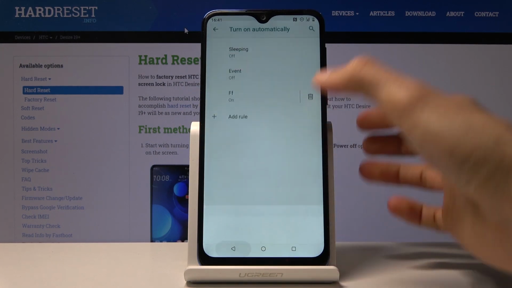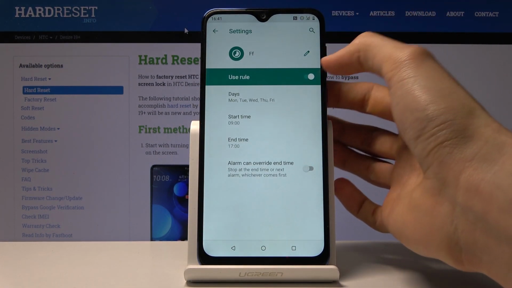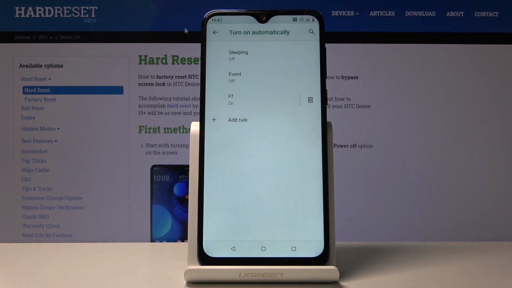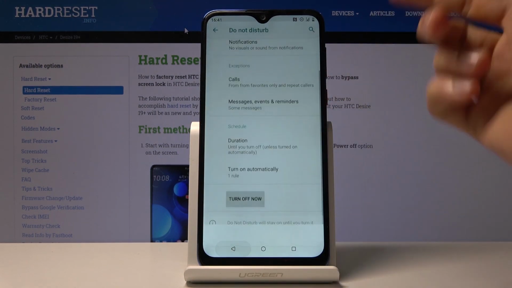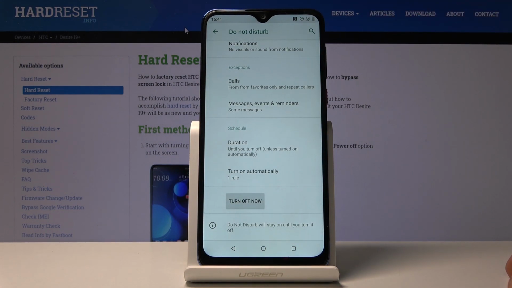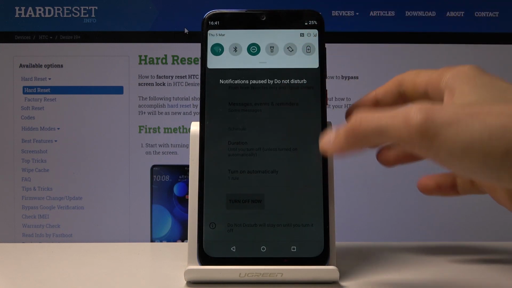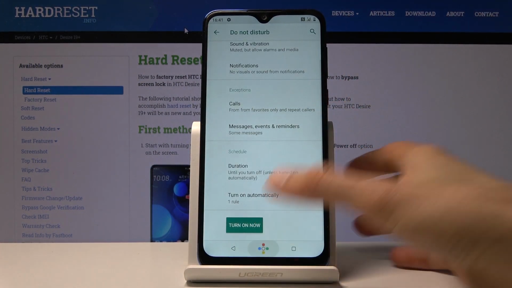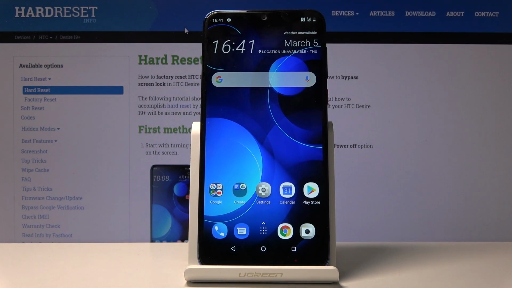So let's go out, and it looks like by default it will be enabled automatically once you set it up. Based on this, the Do Not Disturb mode will turn on from Monday through Friday at 9 to 5, and you don't have to interact with it from the notification panel anymore. It will just be automatically turning on and off on its own. So that is how you would enable and also set up the Do Not Disturb mode.